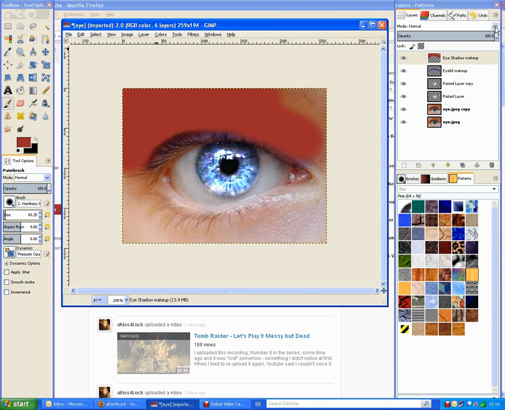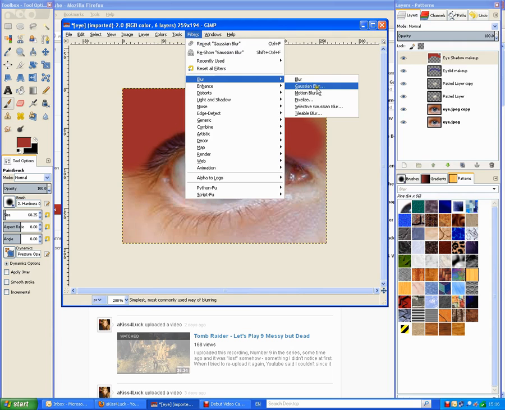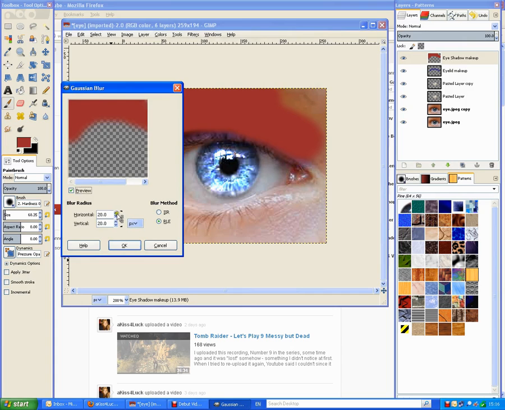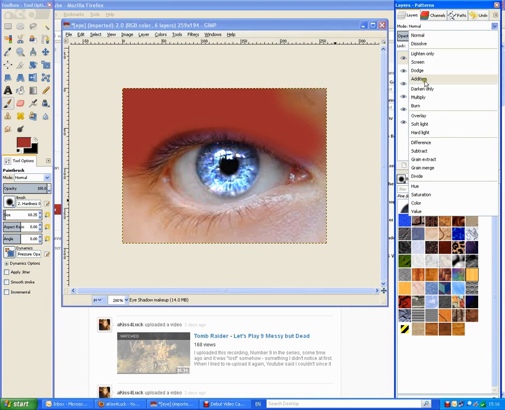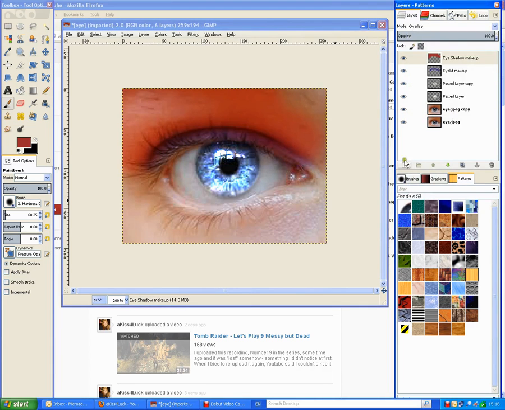Okay, I don't think we're going to blur this one. Oh, shall we? Yes, why not? We'll give it a Gaussian blur. Not as much this time, I think. I don't know. Yeah, we'll leave it the same. Change it to overlay, and there you can see she has some nice pink eyeshadow on. Isn't she looking pretty?